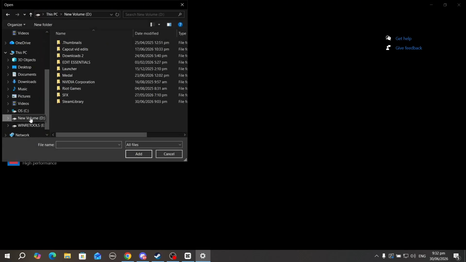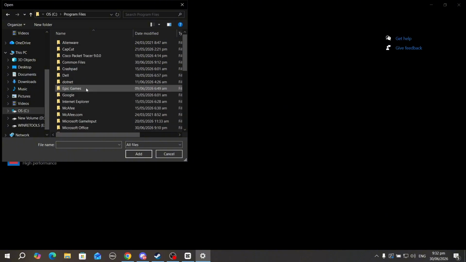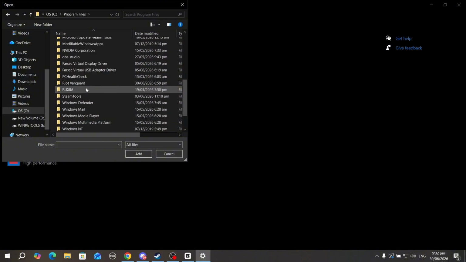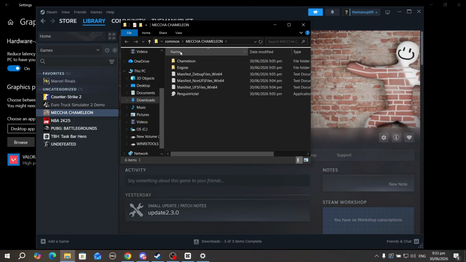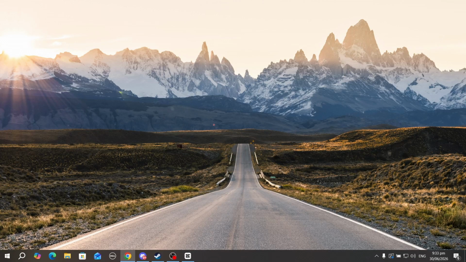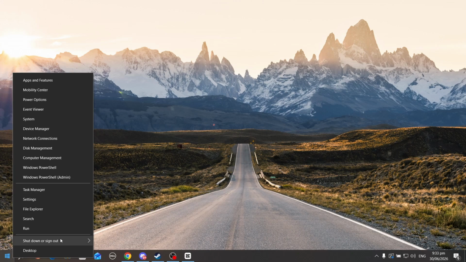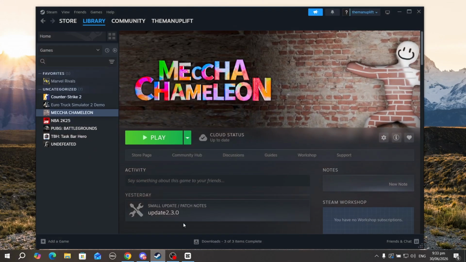As you can see with my Valorant here, it is on high performance. Go ahead and click on Browse and locate your executable file. Like the last time, it is Penguin Hotel. Add it and then select high performance. Also, one last thing, make sure that you turn on Hardware-accelerated GPU Scaling and restart your PC as well. Once done, restart your PC and launch MECCHA CHAMELEON.